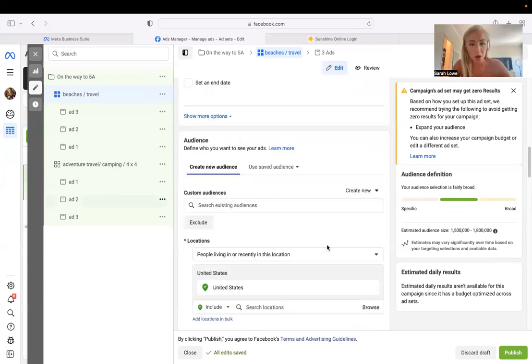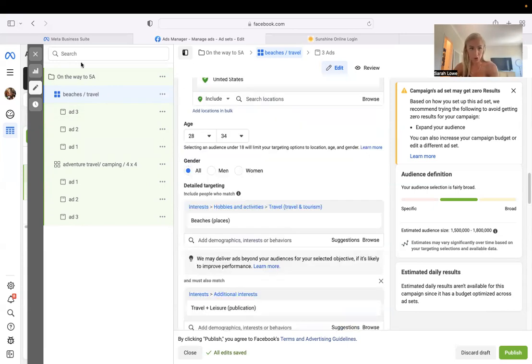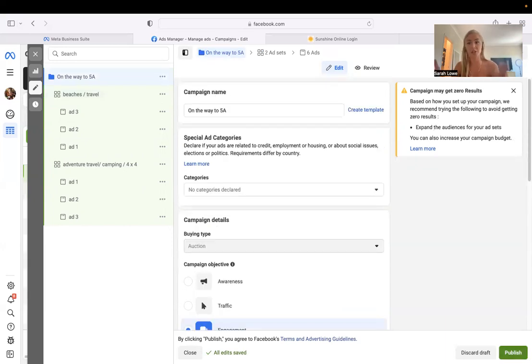So I'll just run through it all with you guys. Make sure though, guys, when you are duplicating, you do not duplicate this up here where it says on the way to 5A. Do not duplicate that, because then you will be spending double. If you've put down to spend $10 per day, you'll be charged $20 per day. So you want to make sure that you're duplicating in here, and I usually duplicate the ad first and then the audience. That just makes it easier, it's quicker, and then instead of having to go through and adding the ads in. So yes, guys, then all you'd do is you'd go there and you'd press publish.